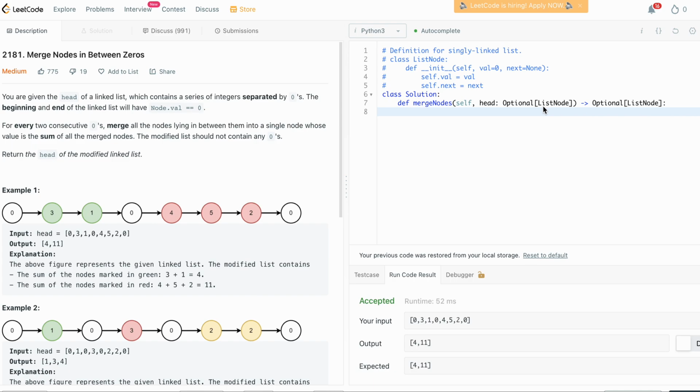Given a head of a linked list which contains a series of integers separated by zeros, the beginning and end of the linked list will have a node value of 0. And for every two consecutive zeros, merge all nodes lying between them into a single node whose value is the sum of all the merged nodes. The modified list should not contain any zeros. Return the head of the modified linked list.